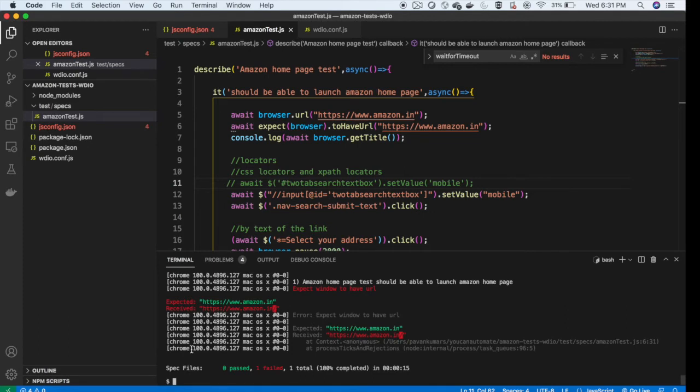Okay, cool. It is failing here. If you see, expected is this one, but received is with the slash. The actual URL which we have launched has a slash, right? And what we are expecting is without slash. So that's why this particular test case is failing. So this is how that failure looks like.